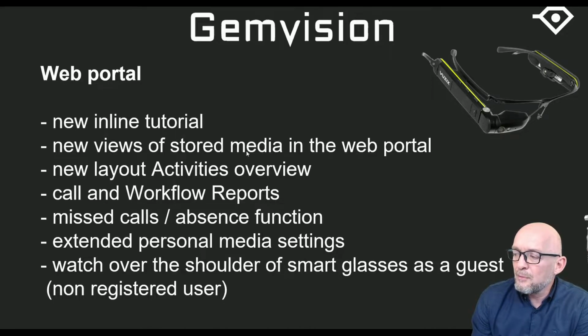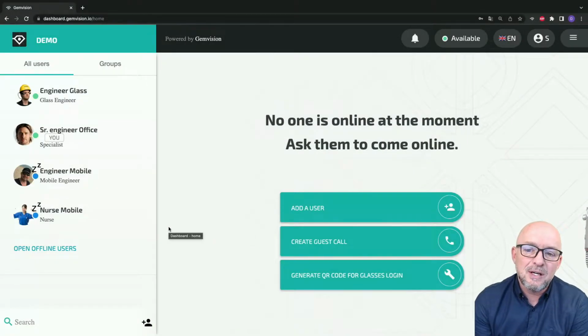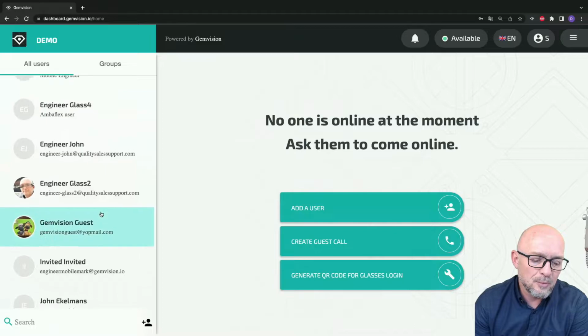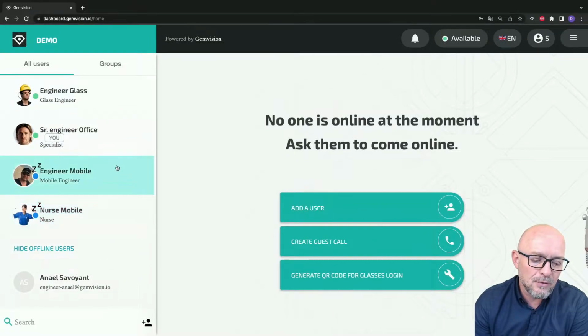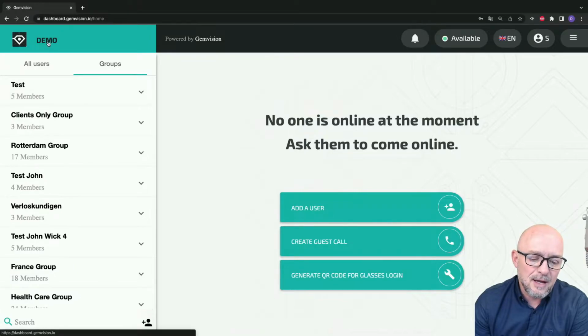New views of stored media in the web portal. So back to the web portal we go. We are logged in, and as you can see, I am an administrator and I see everyone in my system. I also see a lot of people that are offline, of course. I can see all the groups, and this is because I am an administrator.